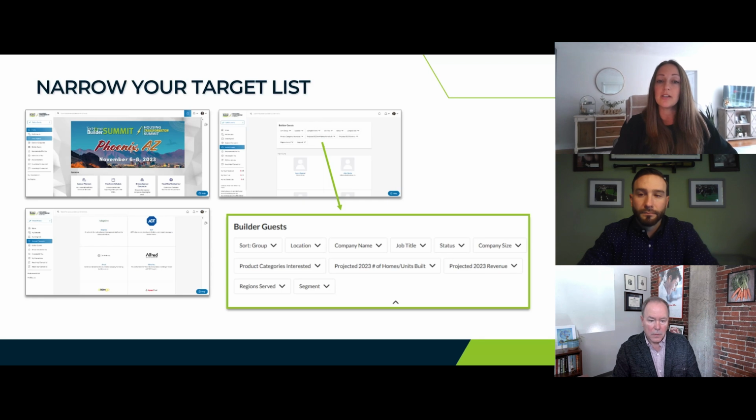You can also look at their targeted number of homes and units that they're building to project this year, as well as their revenue. So take the time. We give you a few weeks before the event to look over all of this data. It's going to really help in matchmaking.